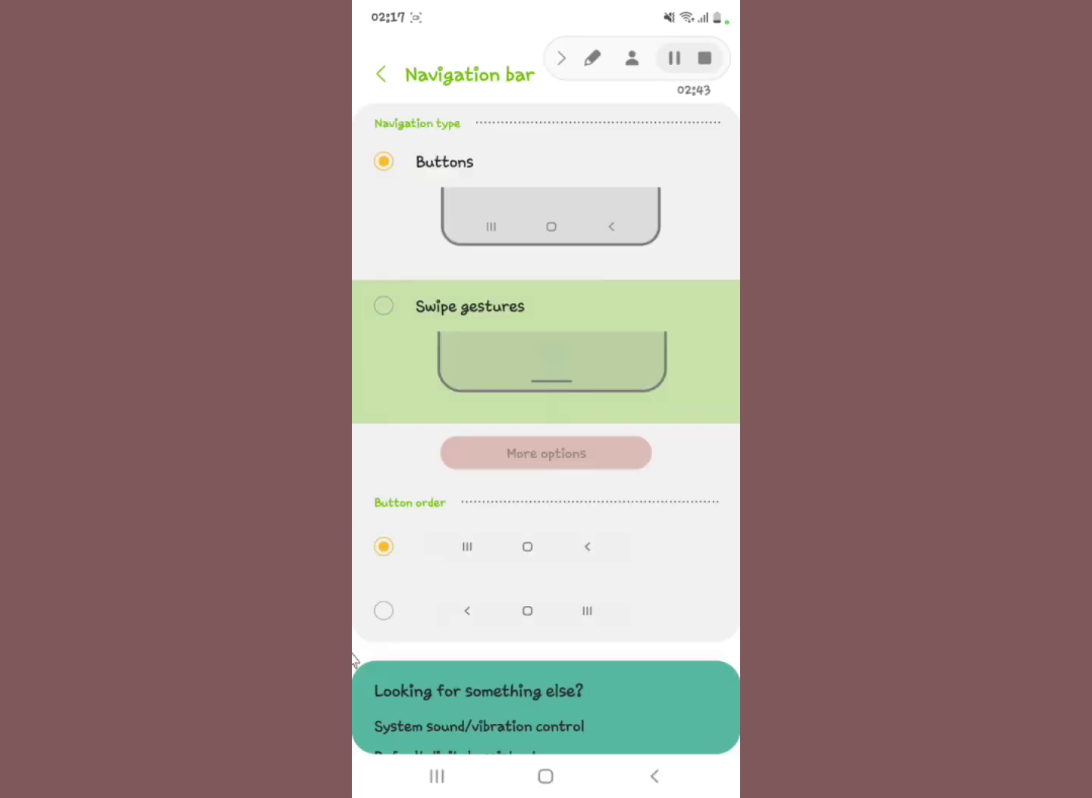Okay, so when you select the buttons, you can see actually at the bottom of your screen the buttons change, so you can select the button order. So that is how you change your navigation bar, either from the buttons to swipe gestures on your Samsung device.